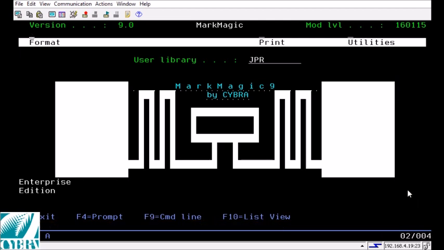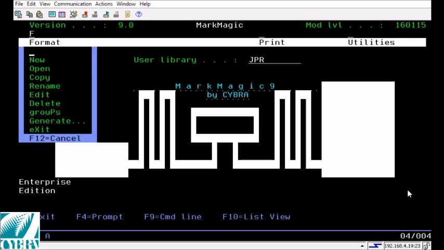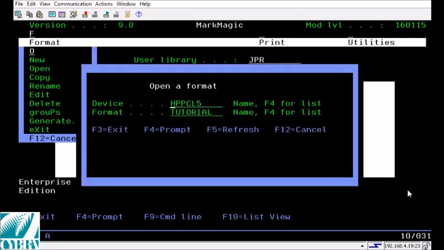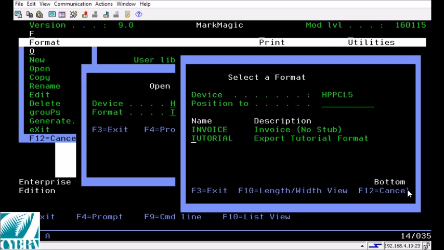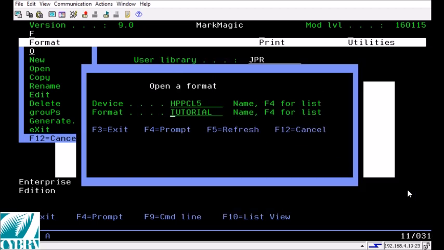In order to double check that, if we press F for format and O for open, we'll be able to select our device, and that is the correct printer type. And if we press F4 on format name, we will see here that this tutorial format has been brought into our system. That concludes this tutorial. Thank you very much.